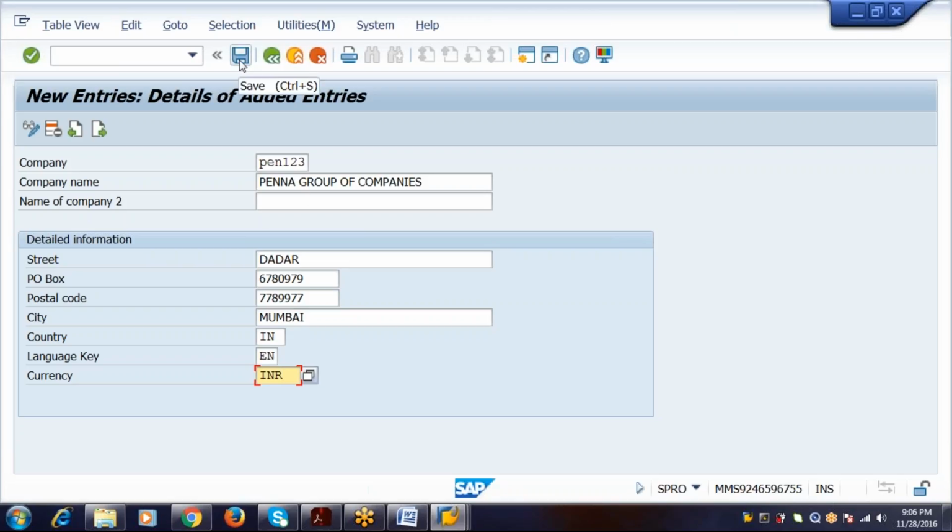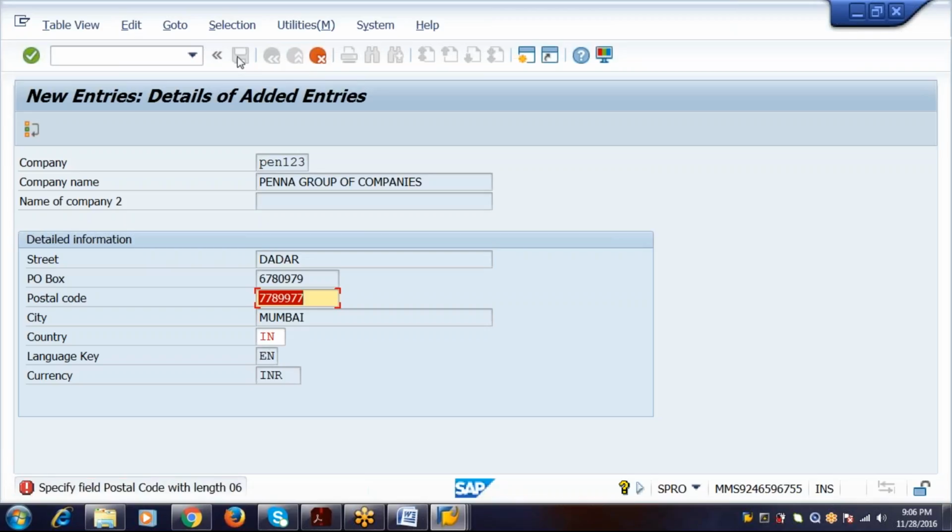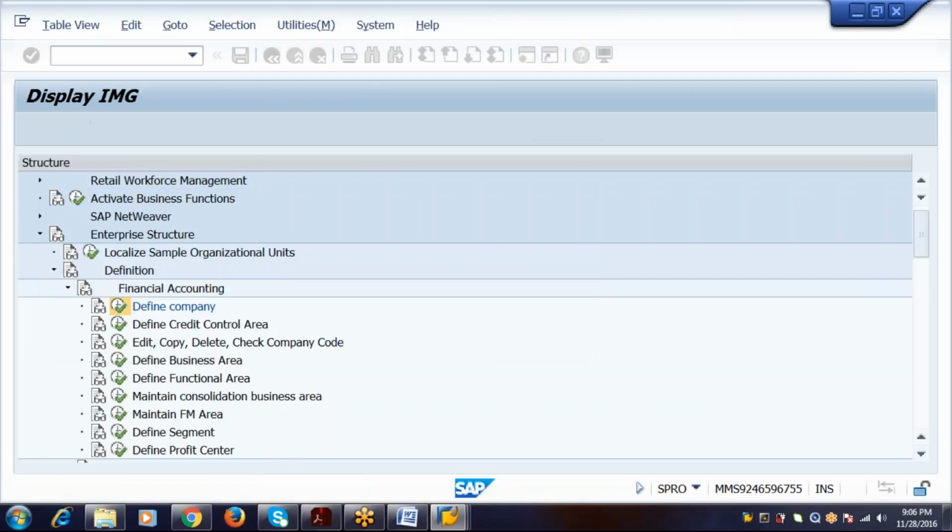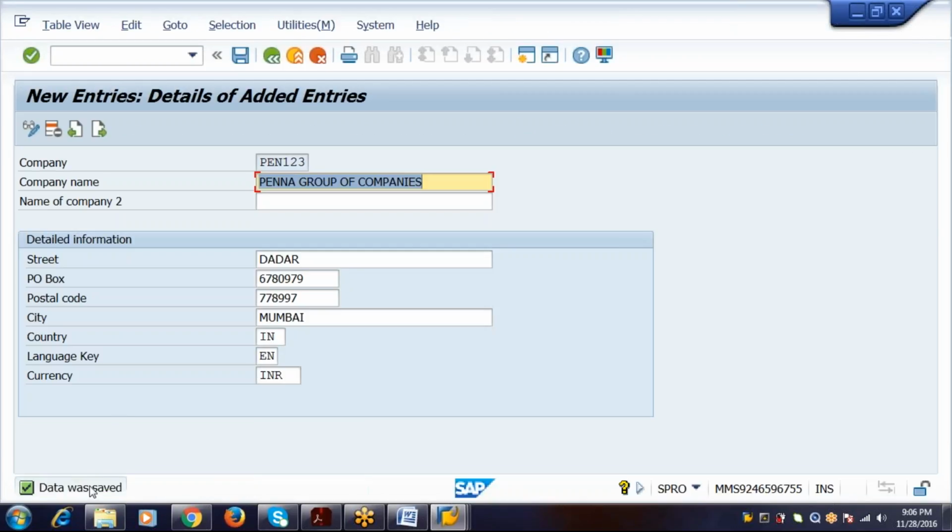See here, either we can click on save, or else Control S, or else F11. That means we can go for either this, or F11, or Control S. Now just click on this one. That's great. See, it was showing an error. Why? Because if you are using the country India, the postal code should not be more than 6 digits. Enter now. That's it. See, the data was saved.